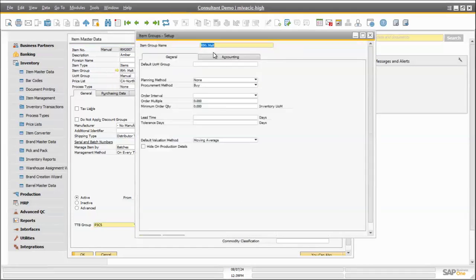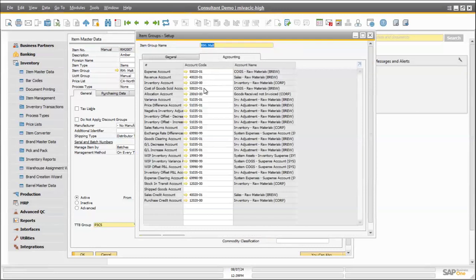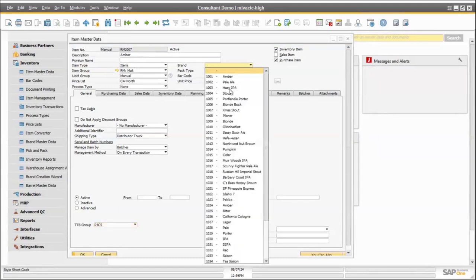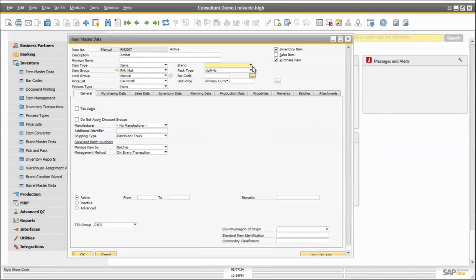If anything's assigned to this item group, it's going to follow these GL determinations, which means that if I bring something into stock, it's going to hit this inventory account. If I make any kind of adjustments, it's going to hit this inventory adjustment account, and so forth. That's how all transactions are driven financially in the system. Like I said, I'm not going to get too in-depth on this particular webinar. If it's a brand item, you're going to want to make sure that it has its associated brand with it for proper reporting, and pack type for reporting as well.